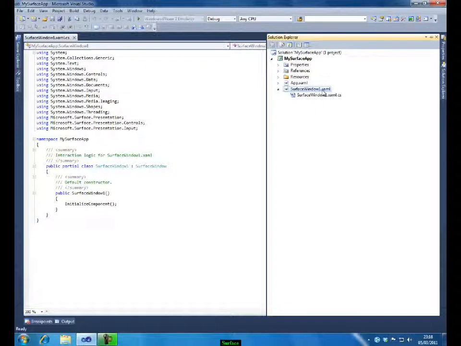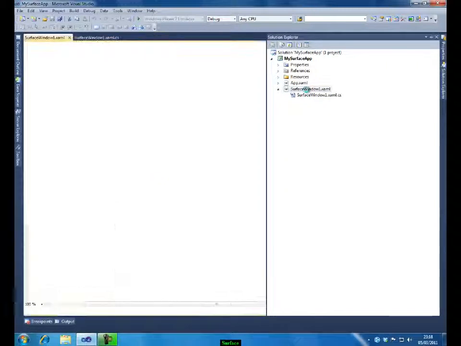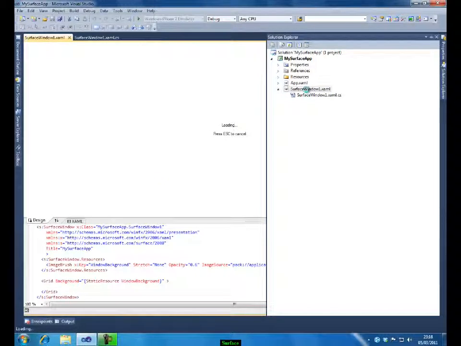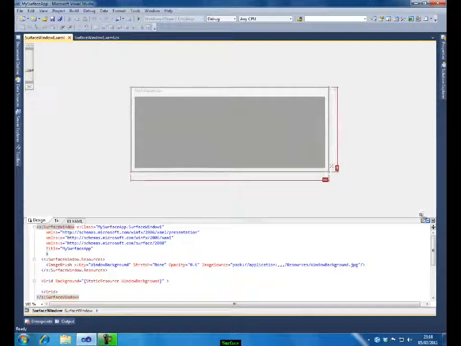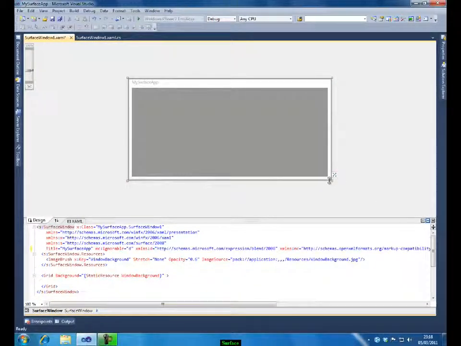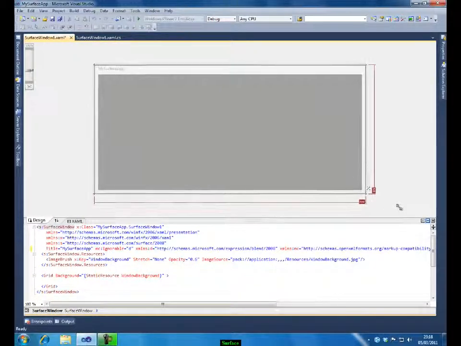We have a XAML file here. Let me double click and open it. It's getting loaded. Yes. So you can create the interfaces for Surface using XAML. Let me expand this a bit. So you can see a preview here.